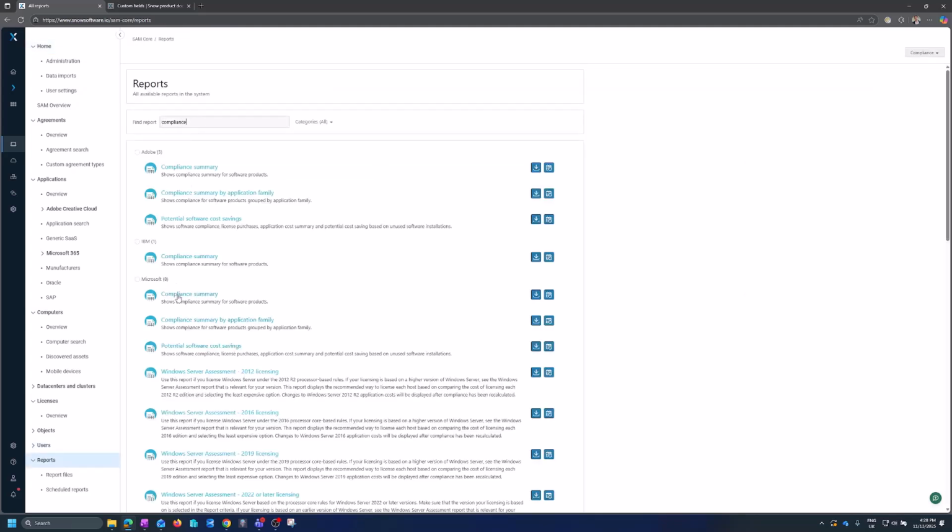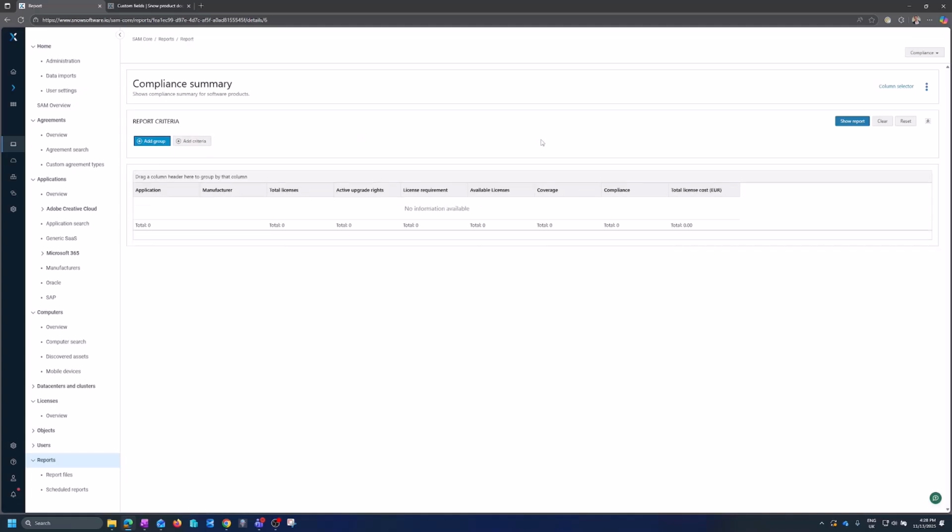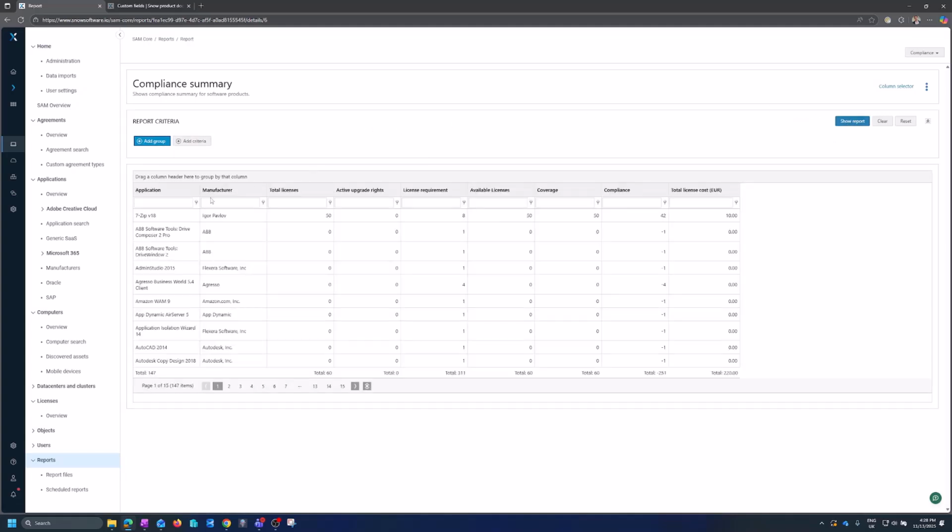Using the compliance report, compliance summary, you can come in here, filter on a manufacturer, for example. In our case, we're going to remove this filter and just click Show Report. And for example, we're going to use the application here, 7-zip. As you can see, we have a license total of 50. We only have 8 installations of this, meaning we are compliant by 42. Meaning we have 42 licenses that might not be required and could be an area of savings, potentially.